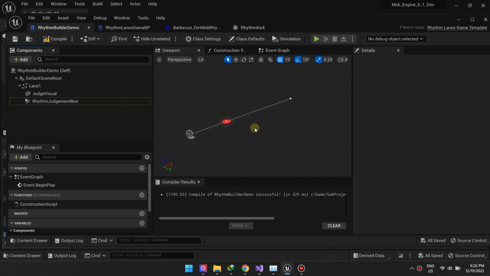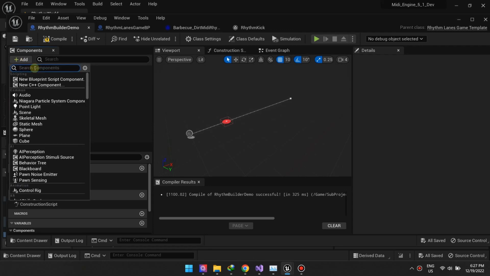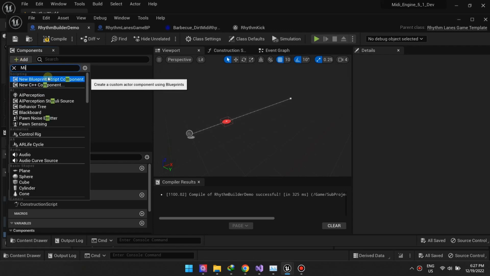MIDI files would serve us very well here. They have timing information for music events. We'll be using the MIDI Engine plugin to read and process MIDI files. The plugin will provide us with all timing and syncing capabilities a rhythm game requires. You'll find links and beginner tutorials in the description.